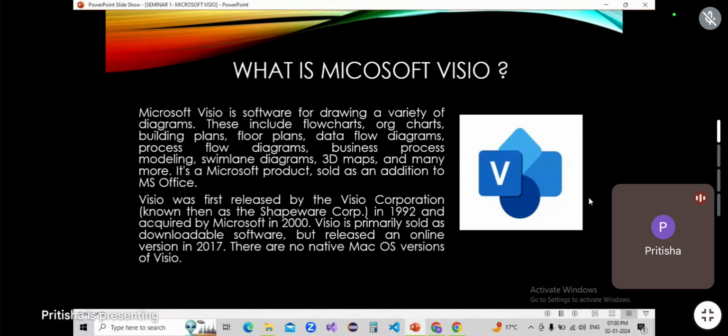Visio was first released by the Visio Corporation, known as the Shapeware Corp, in 1992 and acquired by Microsoft in 2000. Visio is primarily sold as downloadable software but released an online version in 2017. There are no native Mac OS versions of Visio.